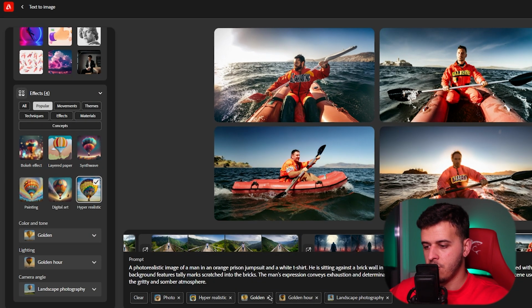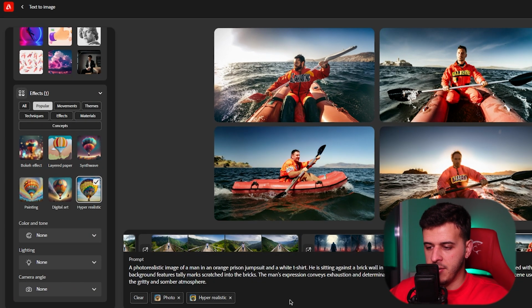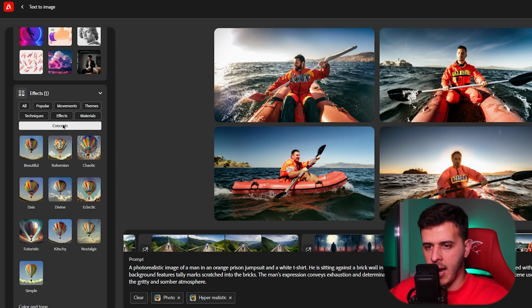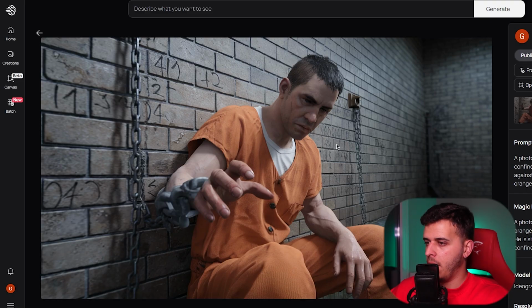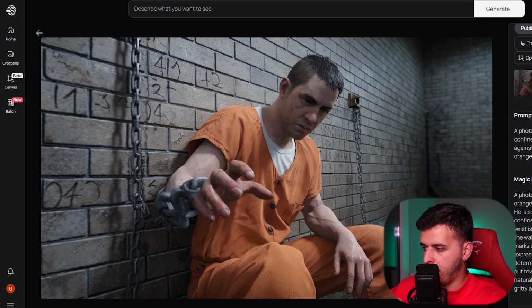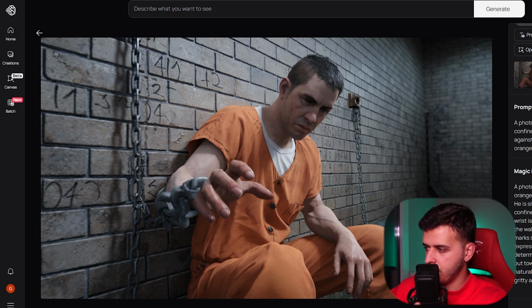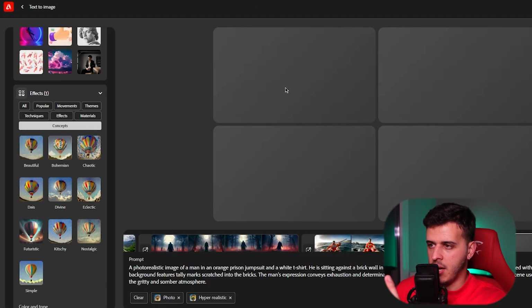So I'm going also to generate this image that I really like. Let's give this another try. I'm going to remove all the filters. I don't want to mess it up or whatever. I'm going to leave it as it is, and hopefully it will do the work that it should do. Hyper-realistic photo of a prisoner. So this is a person in orange jumpsuit, white t-shirt. He's sitting in a prison.